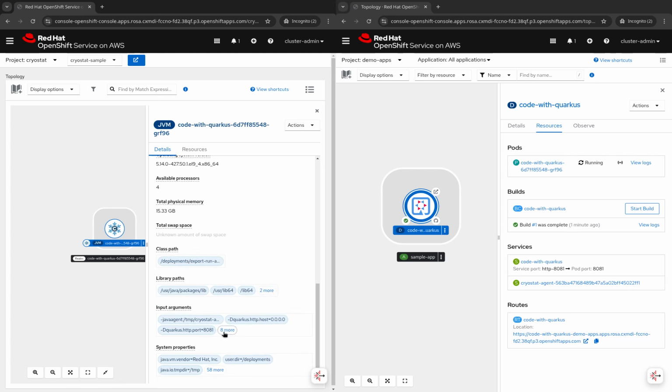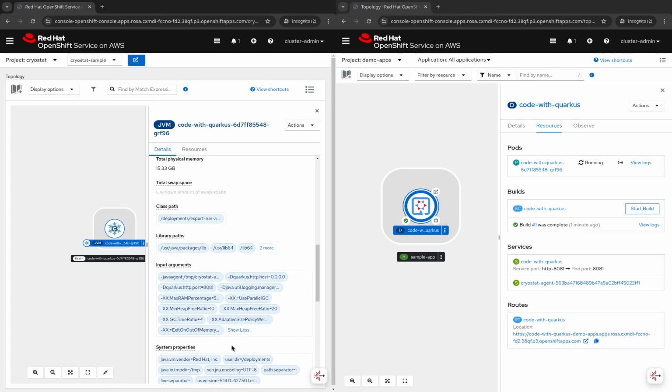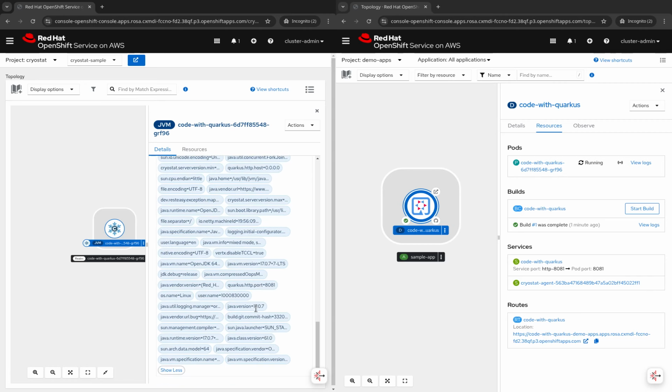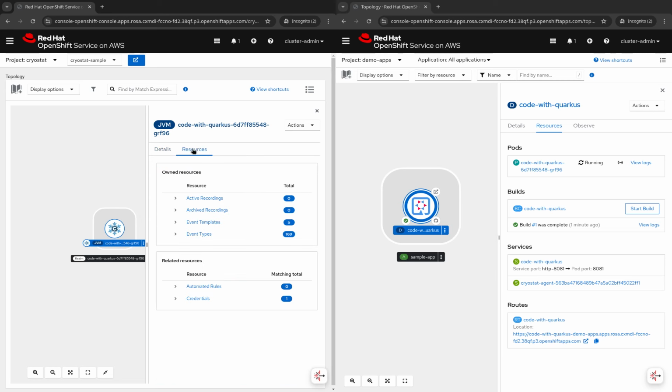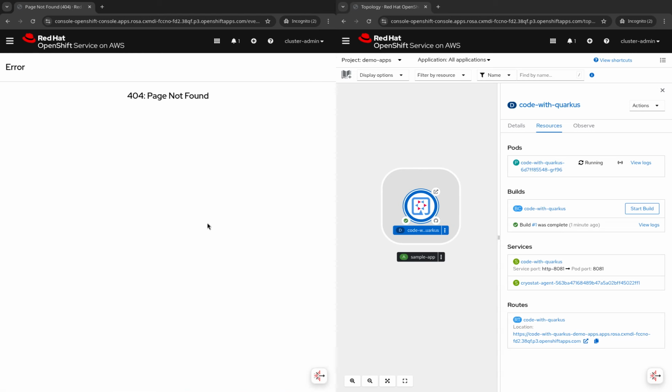We can see all kinds of stuff about the input arguments and some system properties and lots of details that you might want to know about what this application is. But of course, I think this is Cryostat. More interesting is, let's get to some profiling, right? Let's see what we can do with this thing.